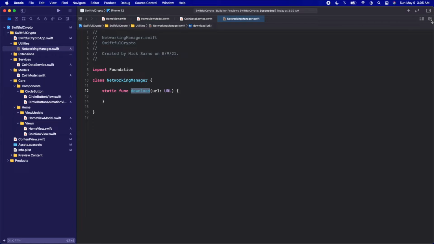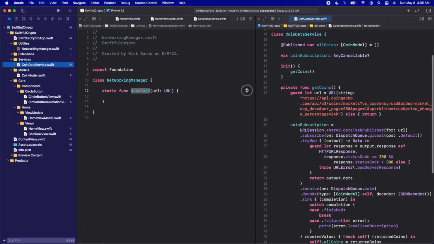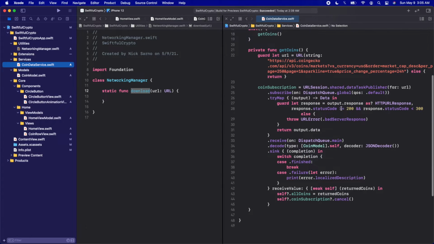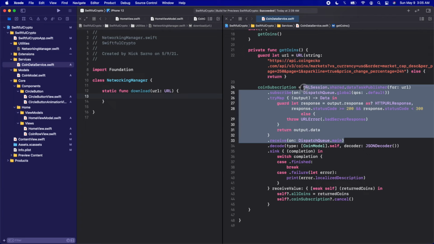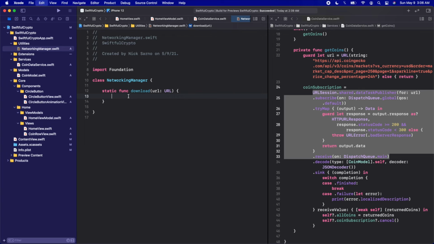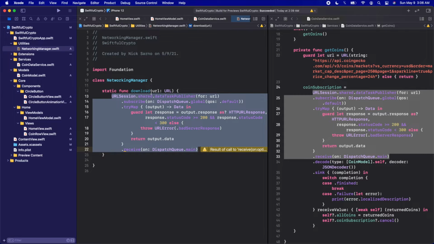So I'm going to open up a second editor here, and on the right side, I'm going to jump back into the coin data service. Okay. So what we're going to do is basically take some of this code and put it into here. So I'm going to copy from this receive on all the way through to this URL session here. I'm going to copy it, and I'm just going to paste it in here.